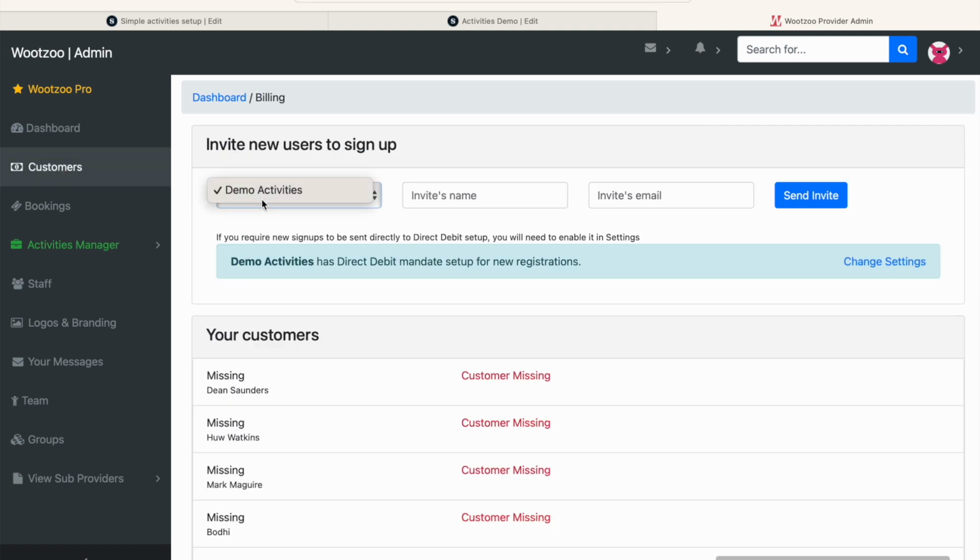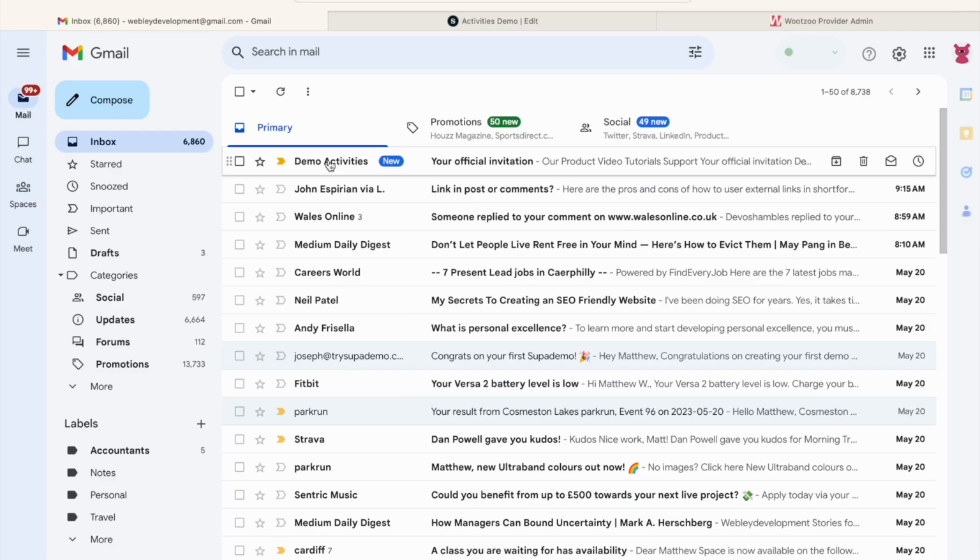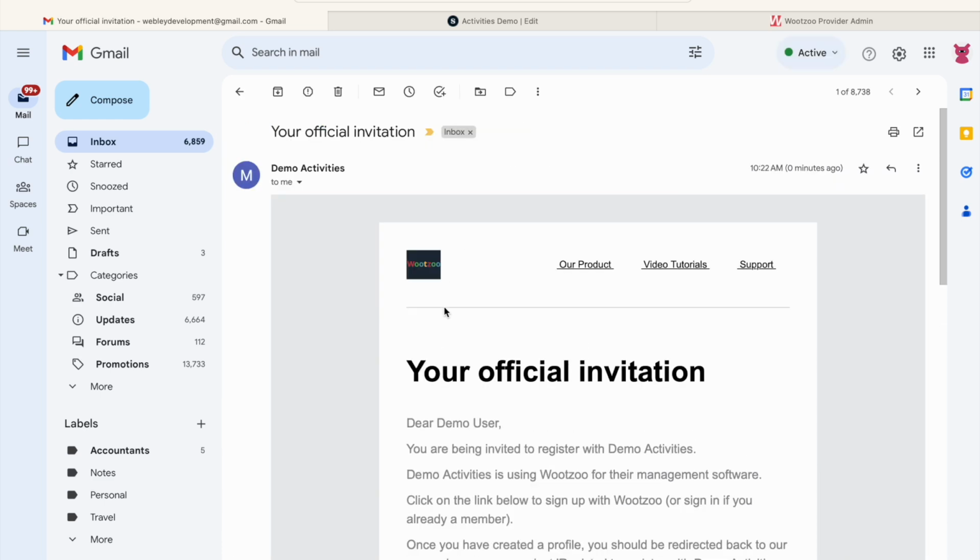You can then go into your customers tab. If you don't have any customers there, you can invite your people from here, and we can extend this so you can just plump in a lot of email addresses. So you can do a group invite, but right now it's just individual invites. So you can pop in your user there, send them an invite. They'll get an email saying your company name has decided to use Wootzoo. Click on the link to sign up.